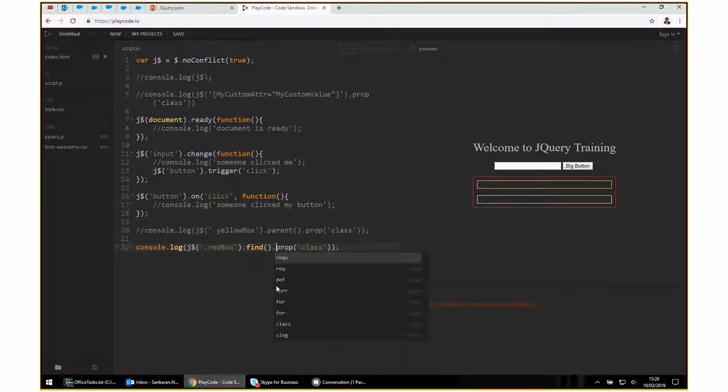Okay? Because under red box, we don't know what boxes are there, so we just simply search for: is there any yellow box? Find yellow box. Yeah, we got it. Okay, then we try to find, for example, black box. No, we don't have. So like this, we try to find an element under a master, under a parent one.